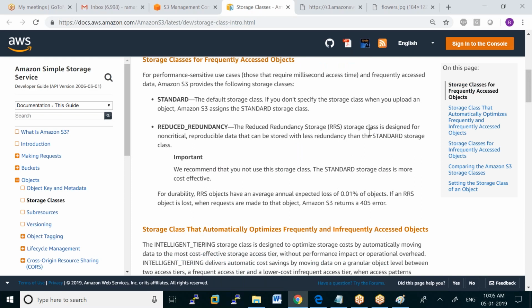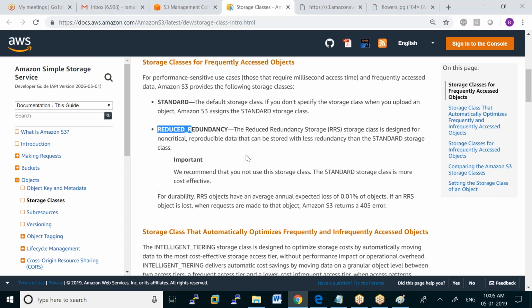Reduced redundancy is designed for non-critical reproducible data that can be stored with less redundancy than the standard storage. The advantage here is cost effectiveness. With the standard storage you pay more, whereas in reduced redundancy the data is not replicated, so you pay less.